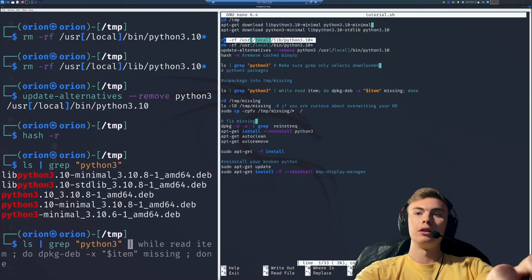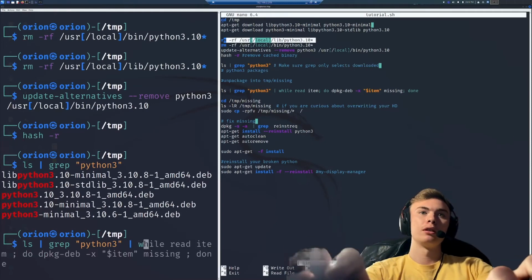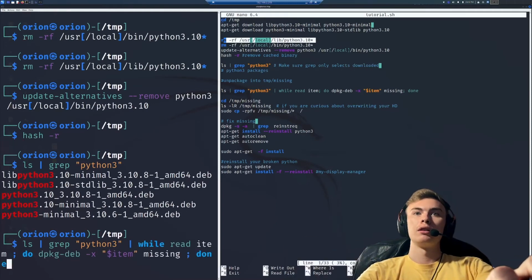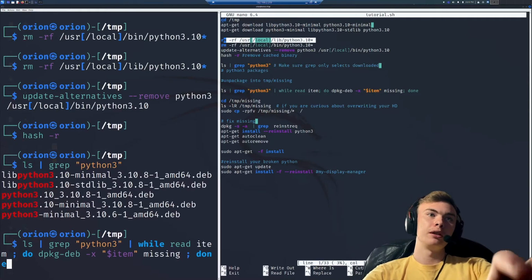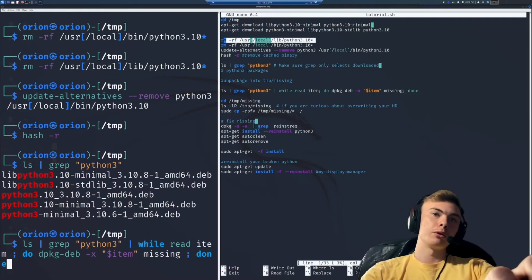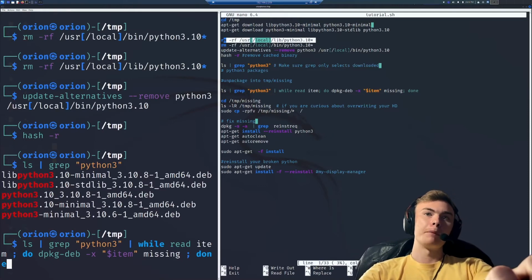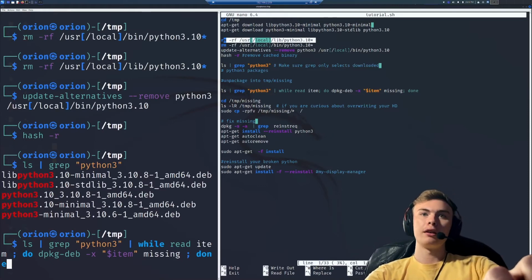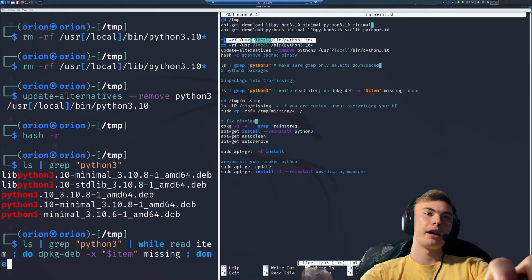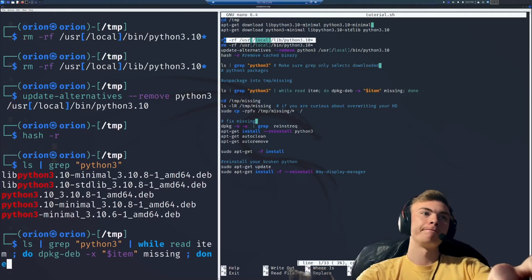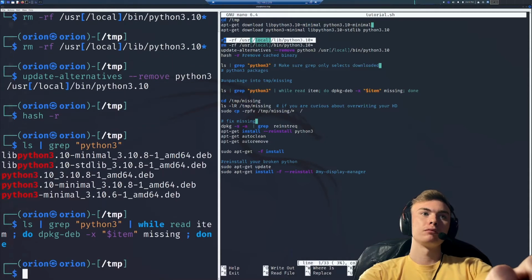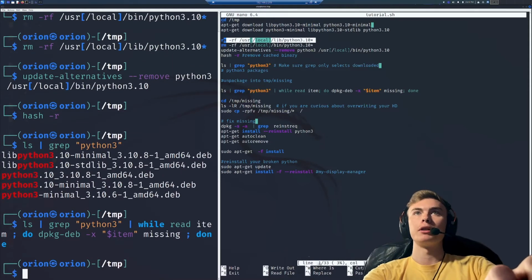So the best command for this I've found is ls piped to grep deb, and then we pipe it to a while read item, do dpkg-deb -x "$item" missing, and then done. So this is going to unpackage it to a folder called missing. There we go, it takes a little bit of time.